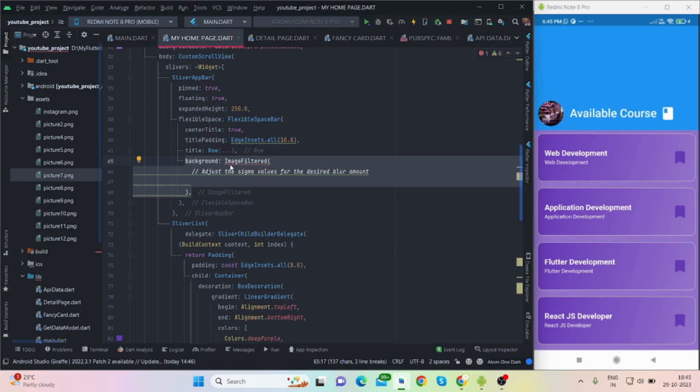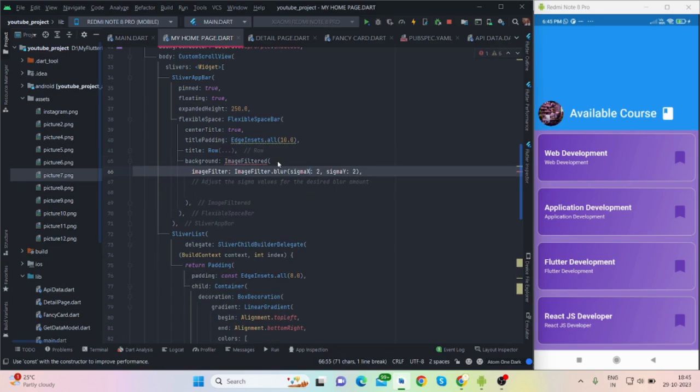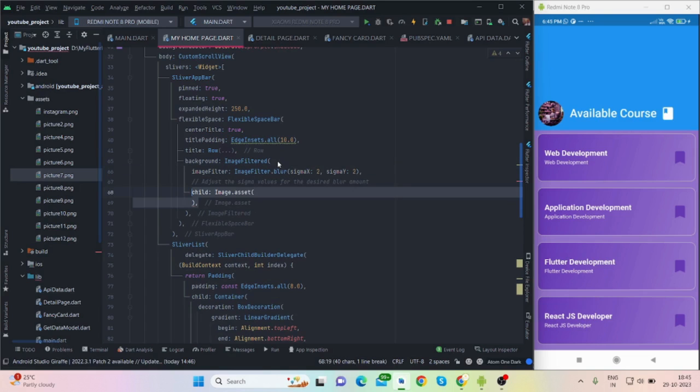background. For background, I'm taking here ImageFiltered for providing some kind of blur effect. I will show you after changing some values. And ImageFiltered, it will take ImageFilter.blur, sigmaX equal to 2, sigmaY equal to 2. If you increase the value of sigmaX, sigmaY, the blur effect will also increase. So for now I'm using 2, and after completing the code I will change the value and show you the effect.